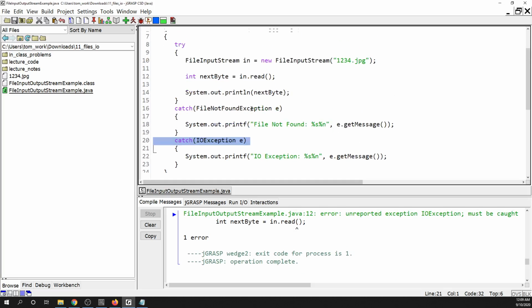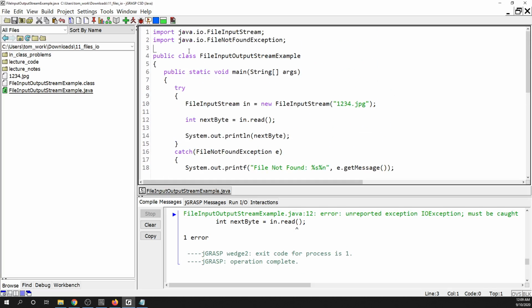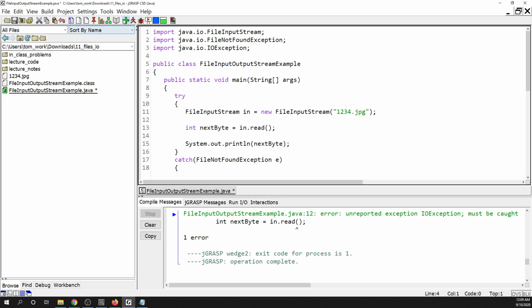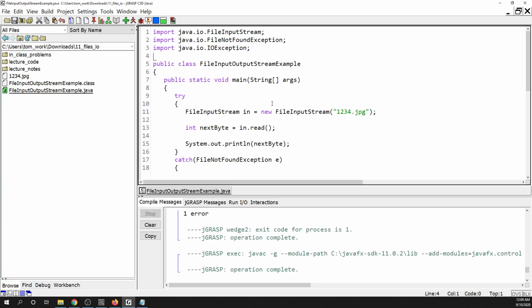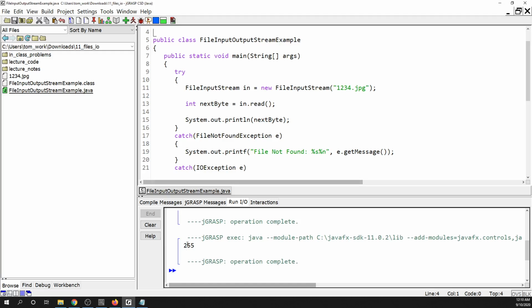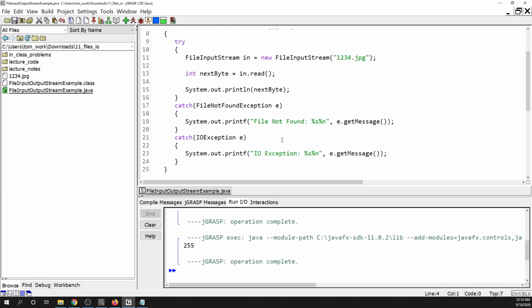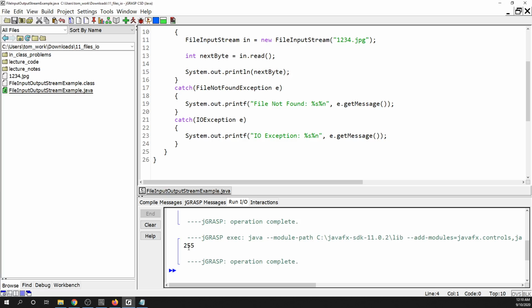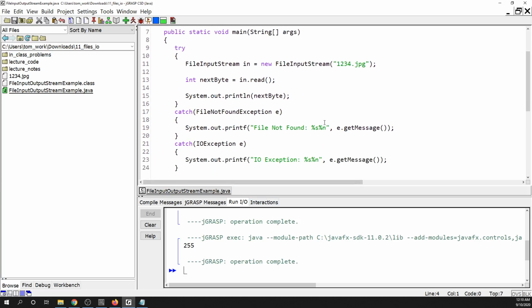All right, getting that cannot find symbol again, so I'm going to have to add another import. All right, and so we should be good now. So here we get 255, okay? So that is the encoding, the decimal version, I guess, of that byte, which should go from 0 to 255. So that's what we get. We basically read the first byte of data from that image, okay?